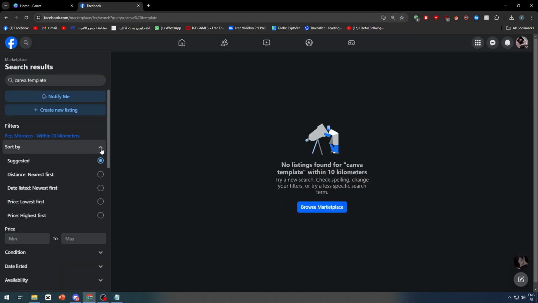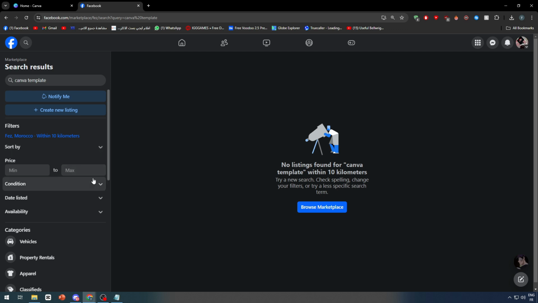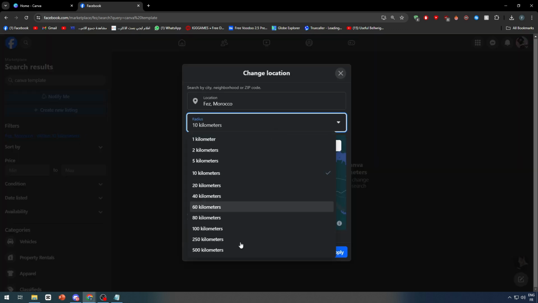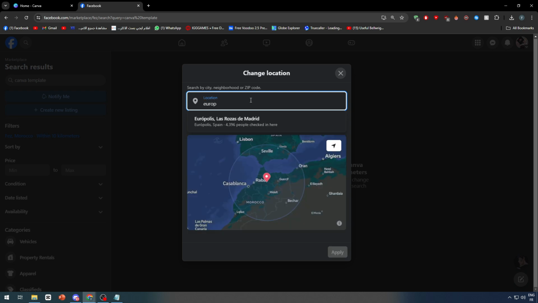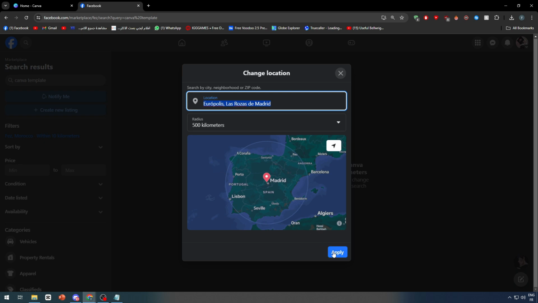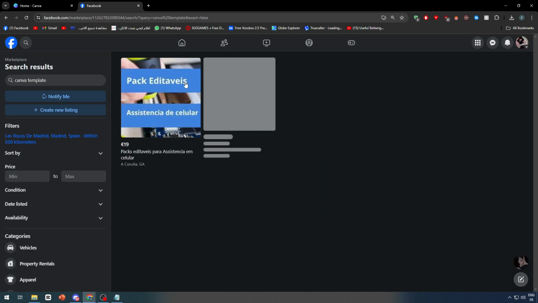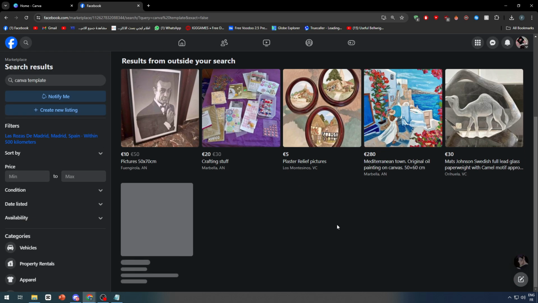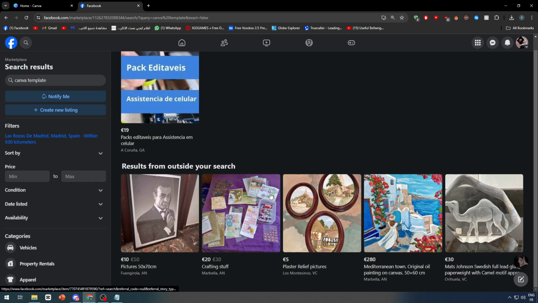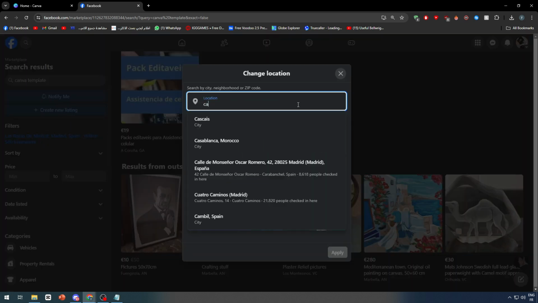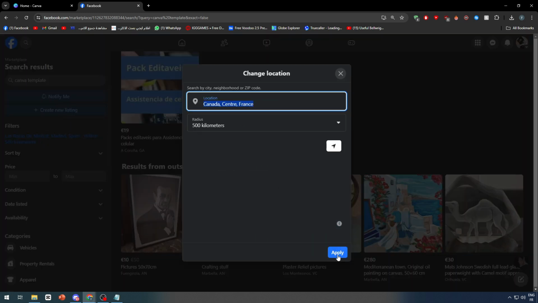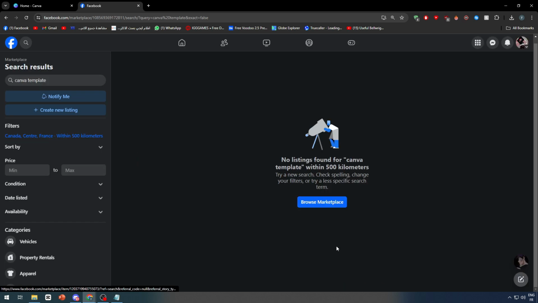You can search by a lot of things, by the highest price, lowest price. But what I want to do exactly is go, for example, for Europe, or something that literally takes a whole bunch of places. For example, Madrid. Apply. When we search here, there are people selling Canva designs. You can find, for example, this design, this one. Let's choose, for example, the USA. Let's go for Canada first. Canada. Okay, and let's apply this.